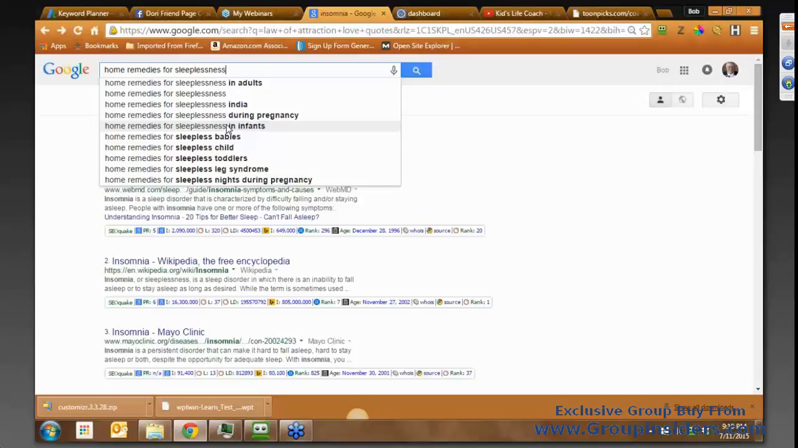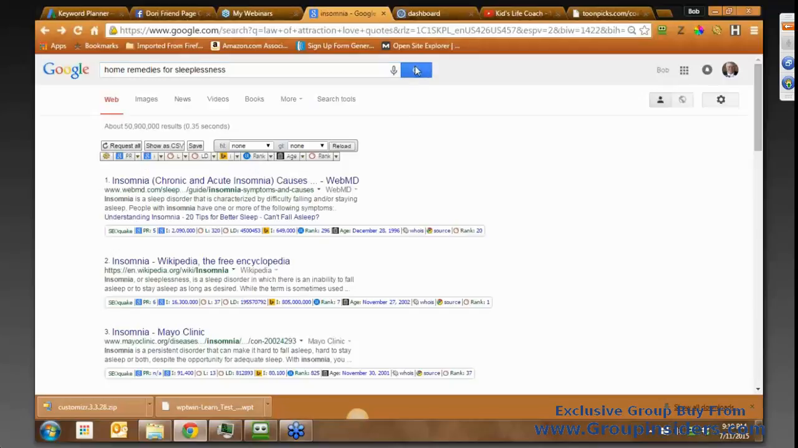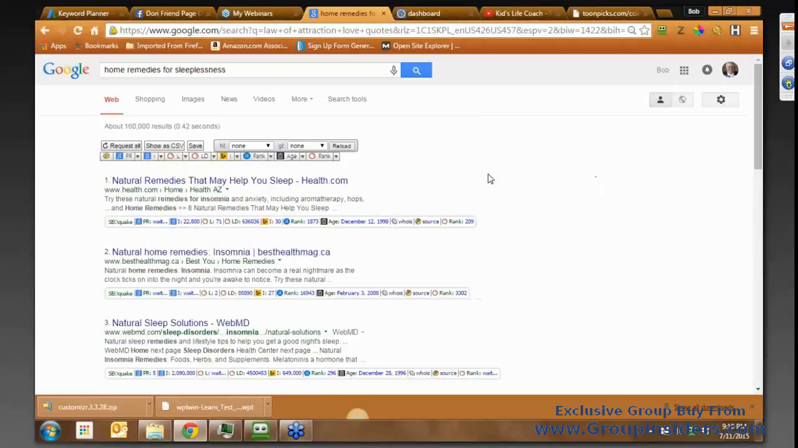Anyway, infants, that's a different subject because parents are looking for ways to get their kids to sleep. I'm just going to stay with the basic here. Now, perfect example of why I would never use this. If you don't see ads here on the right-hand side, it's because no one's making money with this search term. So this is exactly why I would never use this.